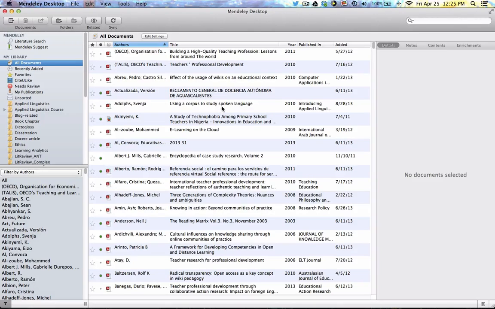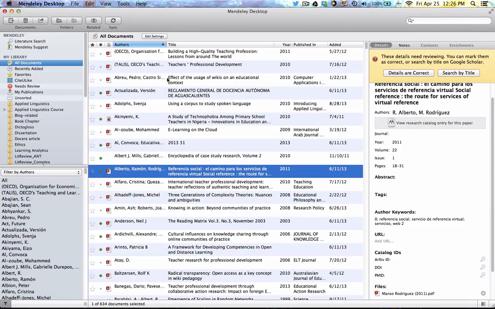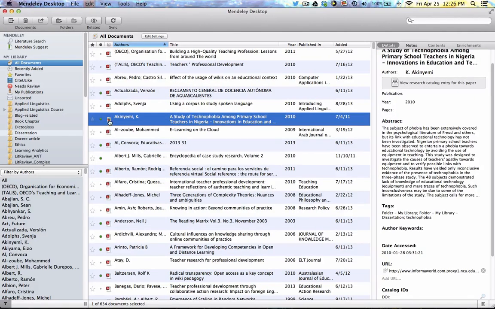Now, in my desktop, I currently have these documents here. If I select all documents, you'll see a view of all of the documents. You notice here that some of my documents I have PDFs for, and that's indicated with this icon here. And then I have other documents here that I don't have PDFs for, but I can access the information to the website. And you'll notice that through this icon here.